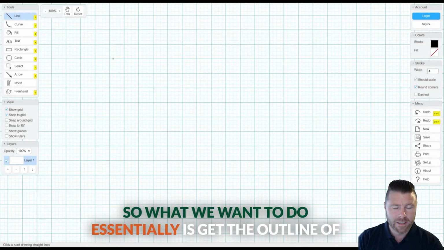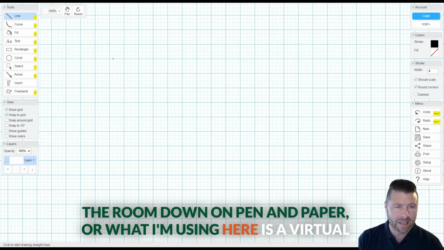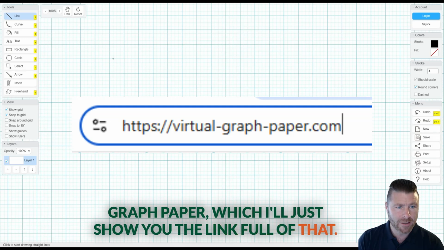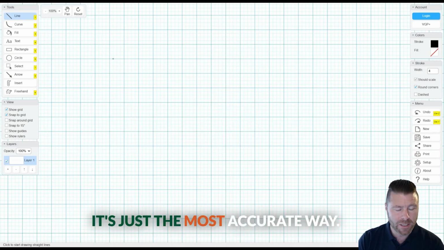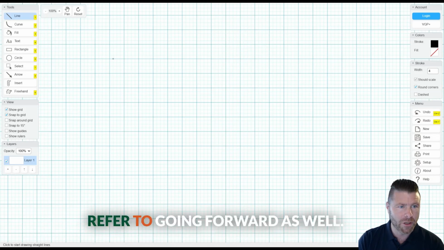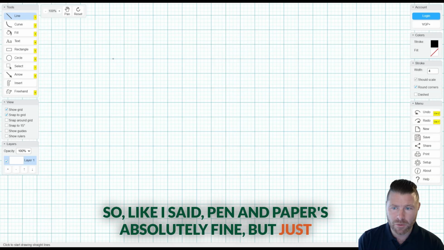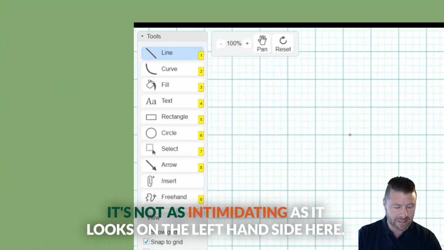So what we want to do essentially is get the outline of the room down on pen and paper, or what I'm using here is virtual graph paper, which I'll just show you the link for that. All the measurements that you take down, make sure they are in millimeters. It's just the most accurate way, and it's the industry standard for all measurements that we'll refer to going forward as well. So, like I said, pen and paper is absolutely fine, but just to illustrate it, I'll use this particular free website. It's not as intimidating as it looks.